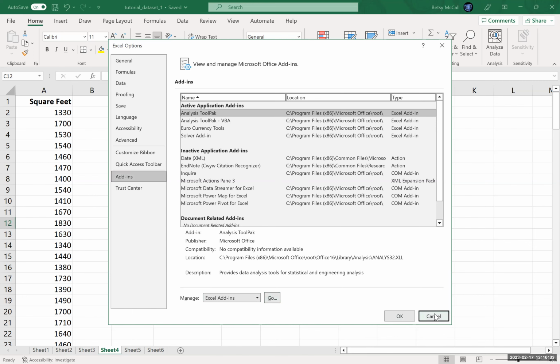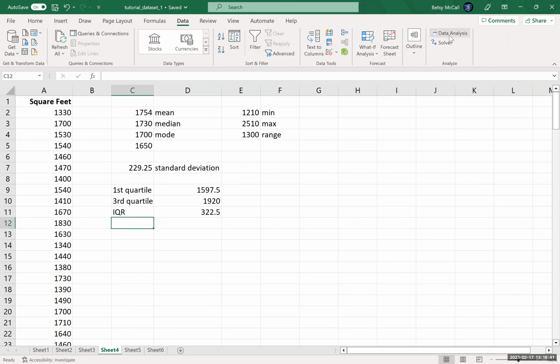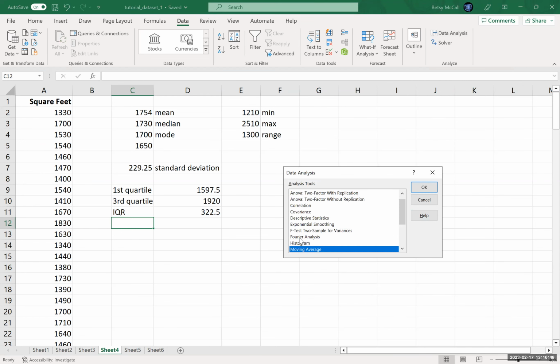It is already installed in Excel. You just have to activate it. Once you have it activated, it will appear here on your data tab for data analysis. And when you click on that, you will get a list of options. This data analysis tool pack has been around forever, and so it does some things that we no longer need to do. But one of the things it does do is a nice set of descriptive statistics.